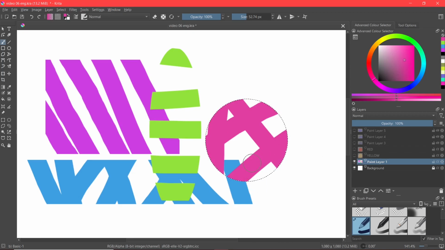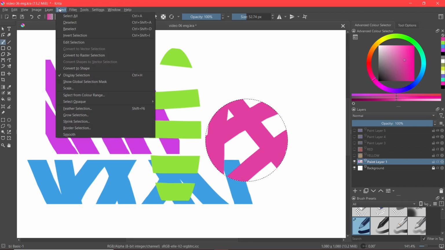All pressed contemporarily will deactivate or deselect a selection, as you can see. But we can go back, Ctrl Z. Another way to deselect it is by going to our drop-down menus here on top under the Select menu. And we can very easily click on Deselect.